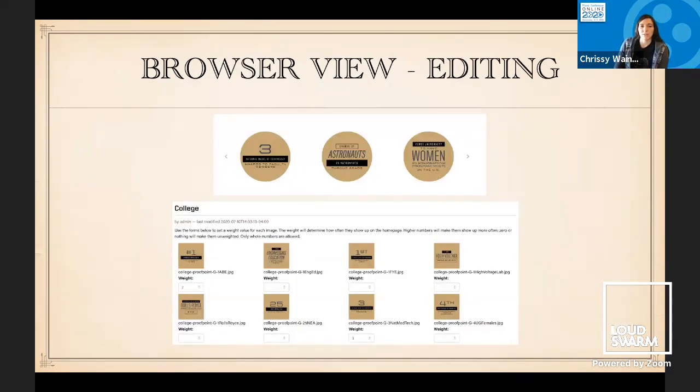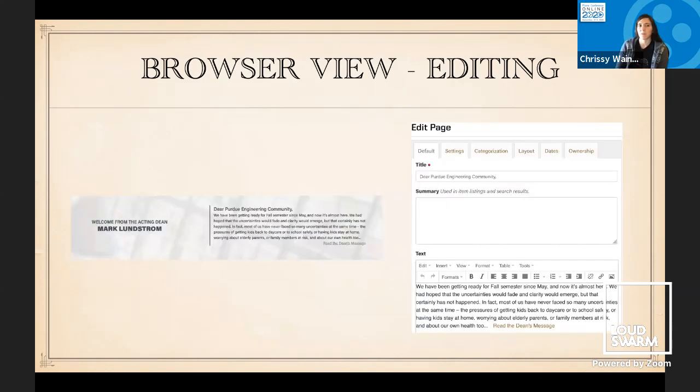There's also a carousel full of images, and that's managed by randomly pulling these statistics images out of a folder. The folder has a custom view on it to allow a weight to be added to the images so that they can determine which stats will appear at the top of the list more often. And then another piece that we did was a message from the dean, and that's just pulling from a page within the Plone site.